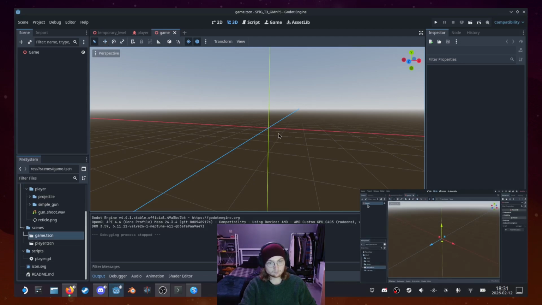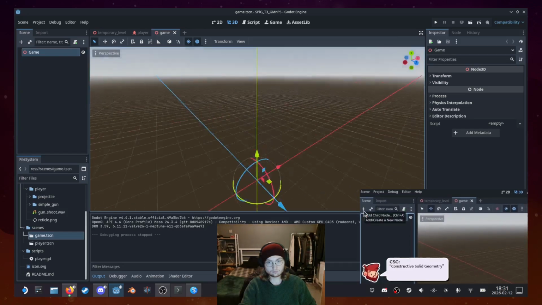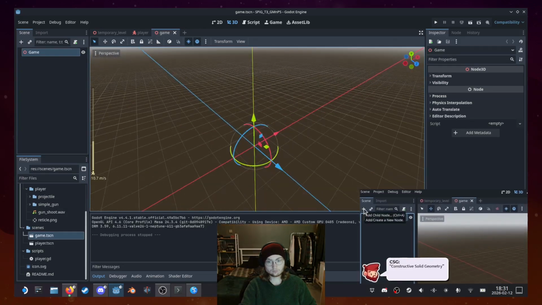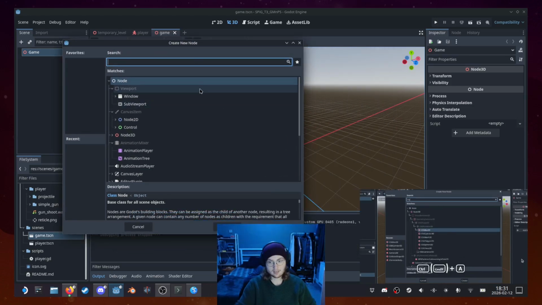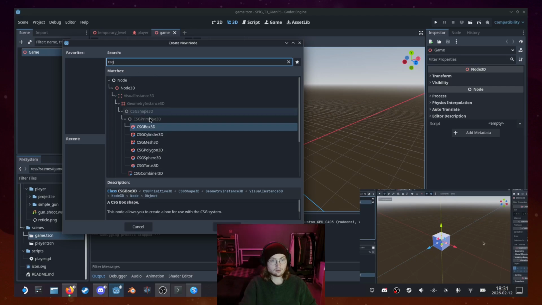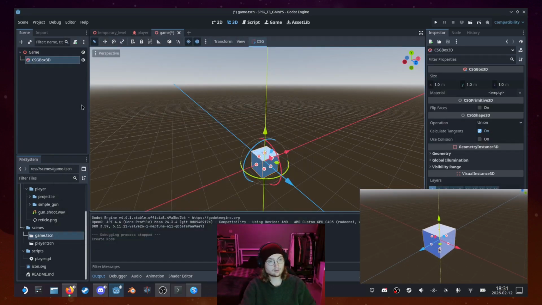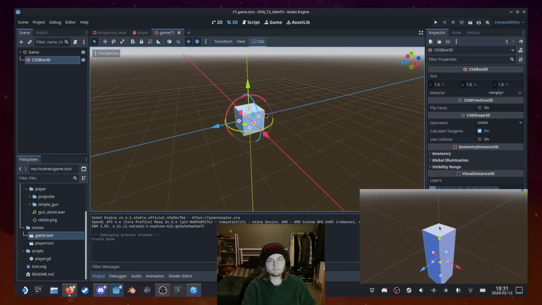So for the platform, we're going to use a CSG Box 3D node. So click the Add Child Node button at the top left of the scene dock. You can press Ctrl A, Command A on your keyboard. Ctrl A. And search for CSG Box 3D. Press Enter to add it, and this creates a box with 6 handles that you can click and drag to resize the box in the corresponding direction.